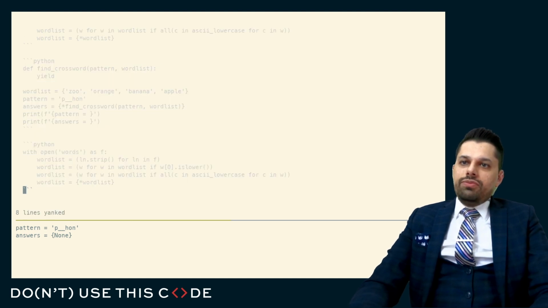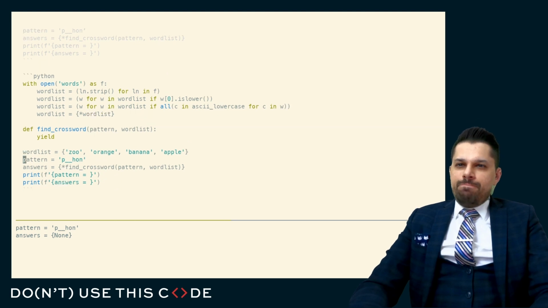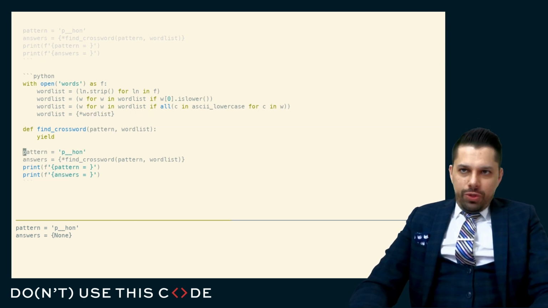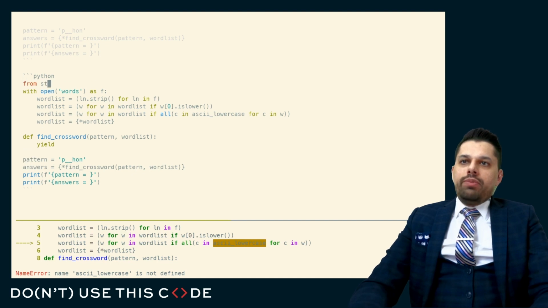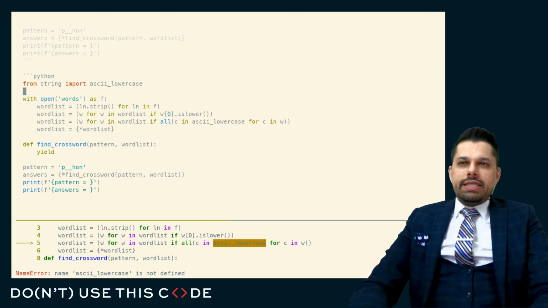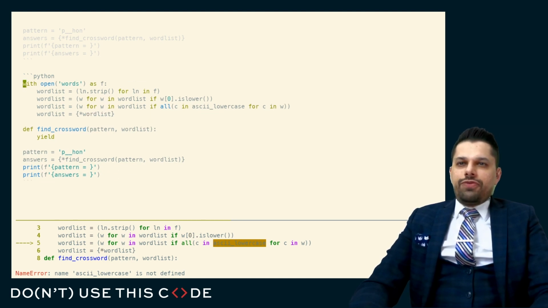So there we go. We actually have a real word list, and we do need one import to make this work. Because here again, I guess this is actually not correct, because for the crossword puzzle, it is the case that we could have letters with diacritics in them. So here, I think this should be if this is alphanumeric.